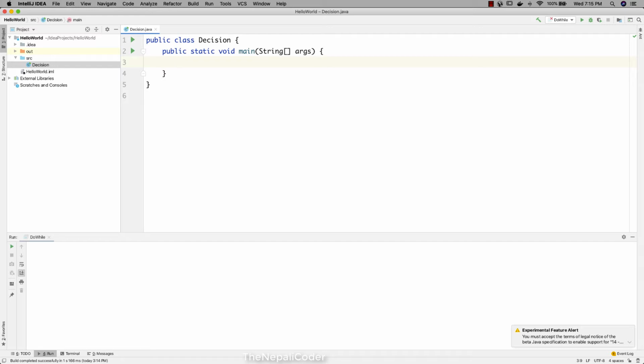So let's say that we have an integer age. I'm using a variable of type int, since int is a number. I don't have to put the value in double quotes, so I'll just say something like 19. So now comes the decision making part.